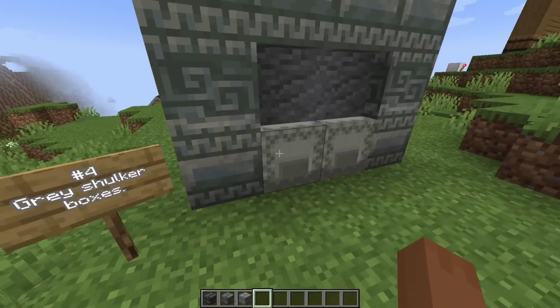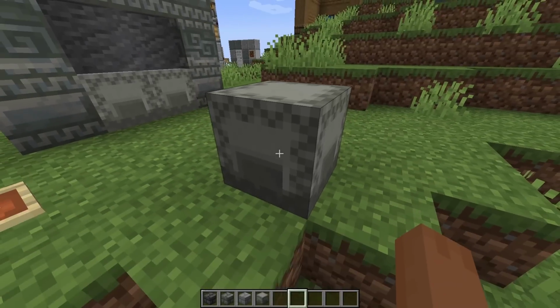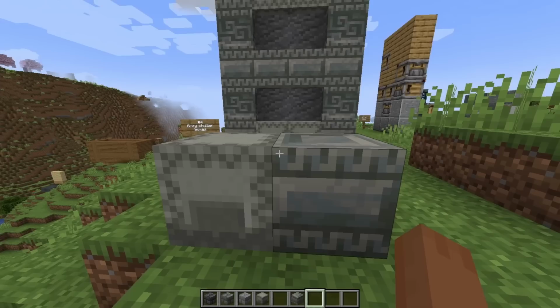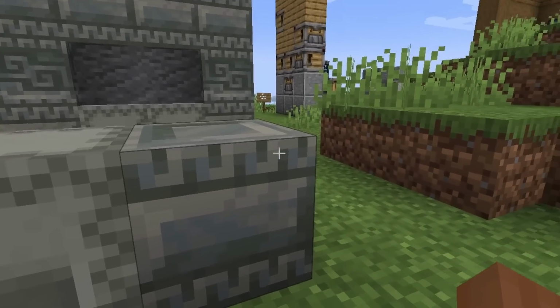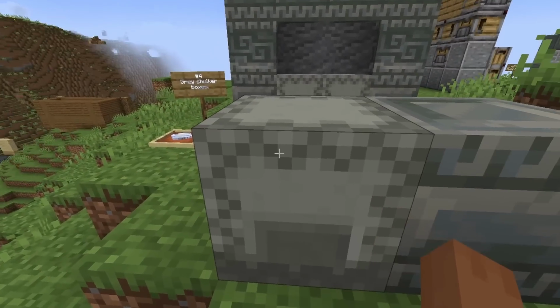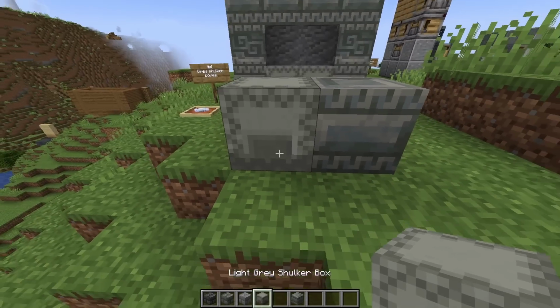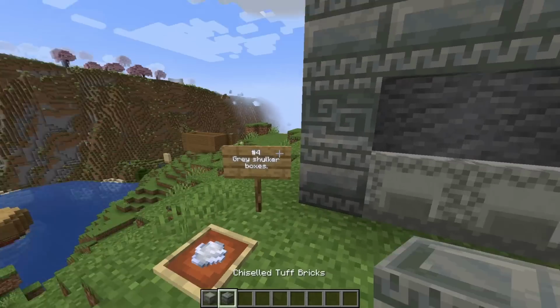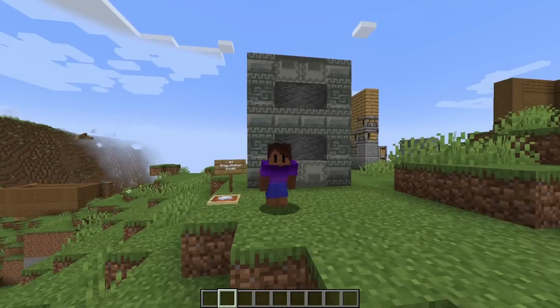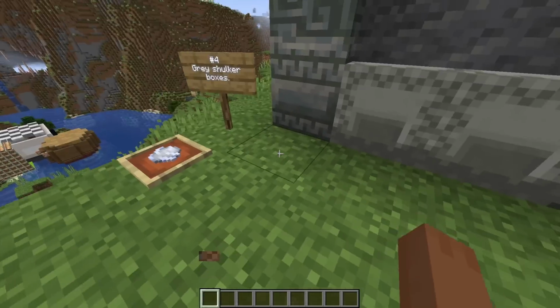Next, grey shulker boxes. And you might think, well, these are not new. However, the chiseled tuff bricks has this squiggly sort of thing, which matches pretty well with the zigzag pattern of the light grey shulker box. So you can use light grey shulker boxes with chiseled tuff. This is a bit of an expensive build trick, but I think it looks pretty good.